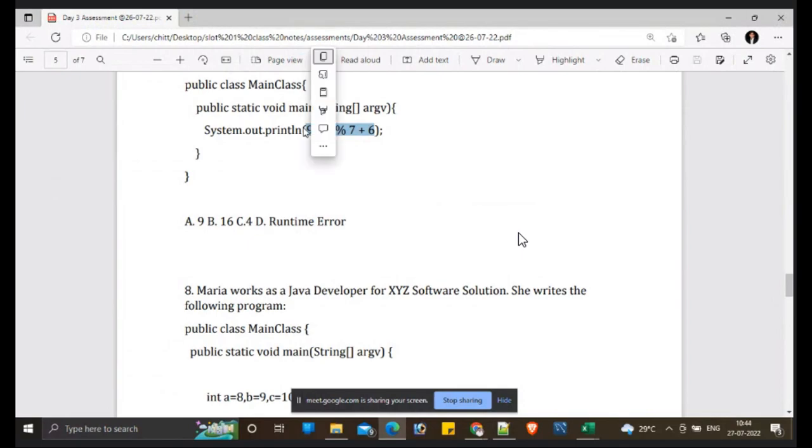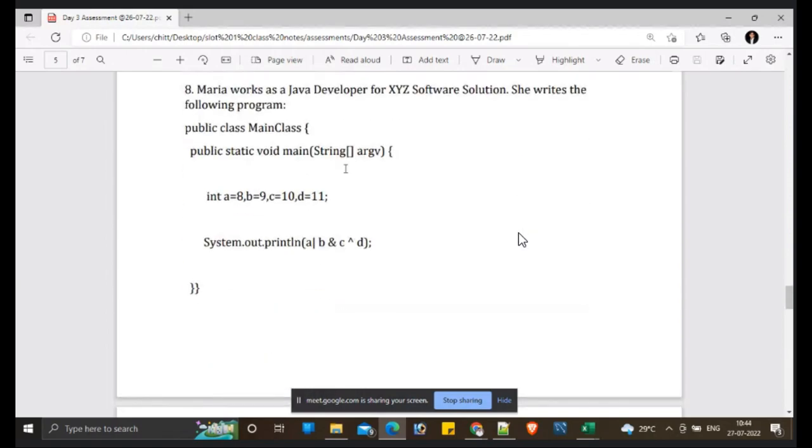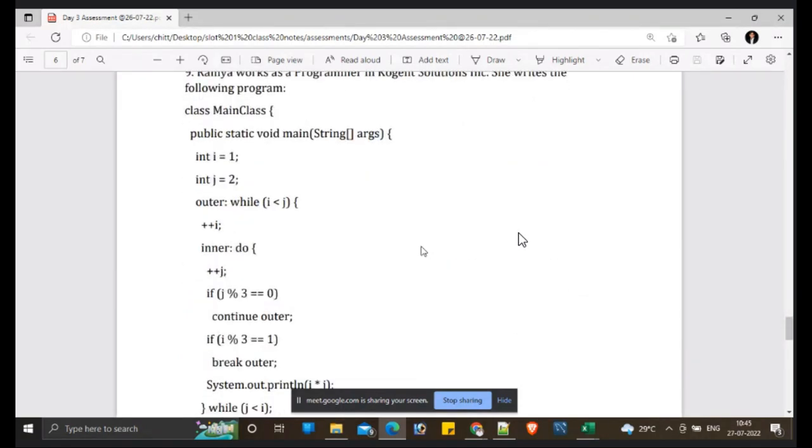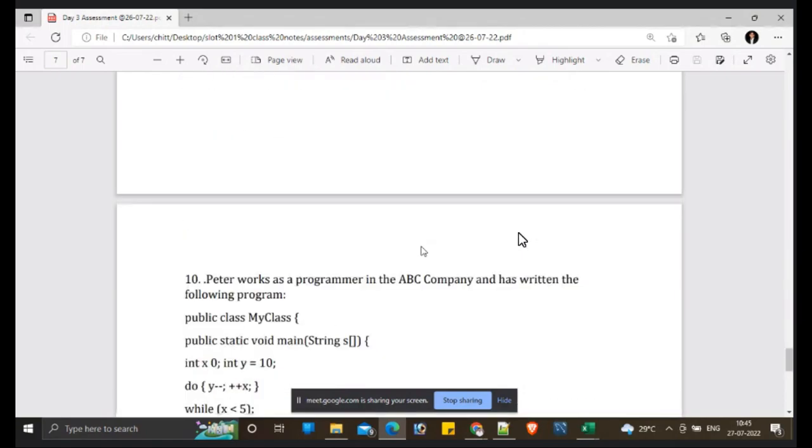Most of the people, I think 95%, marked it correctly. Only one or two got confused and marked a runtime error, but it's okay. Here also it is the same. How did you perform here? These are the bitwise operators, so apply some bitwise operators. Coming to the ninth one, which is very similar, a labeled for loop, you can easily solve this.